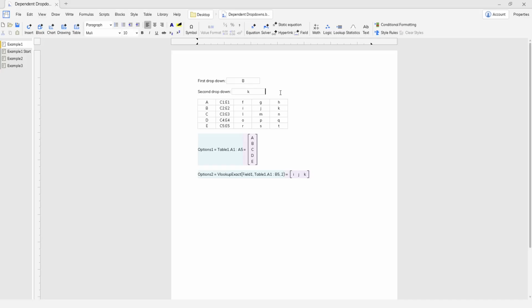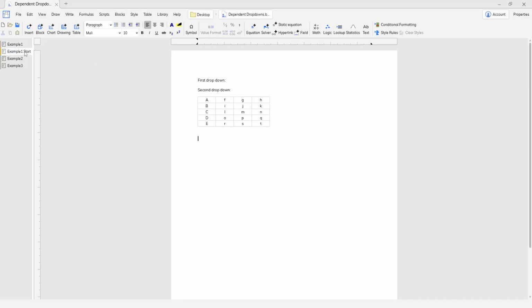Now, because of that, there's a lot of different ways to set it up. In this video, we're going to recreate this example here. And then I have two more examples that we're going to look at. And you can kind of see how those are set up using those methods. So let's get into it.